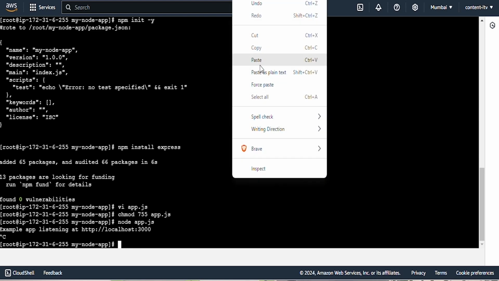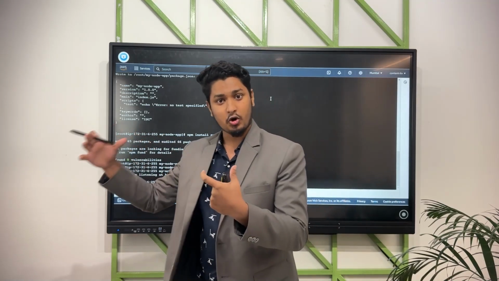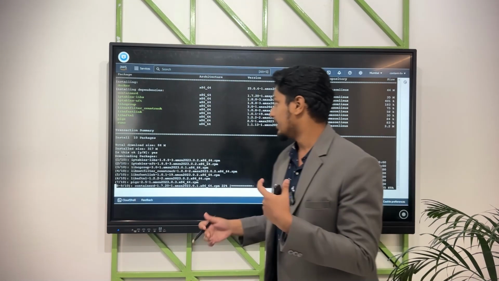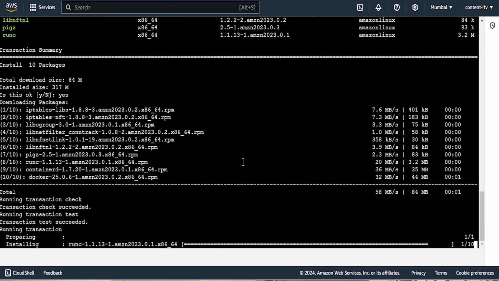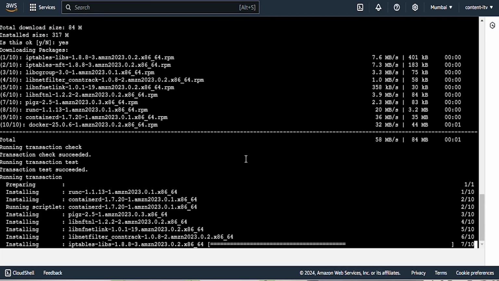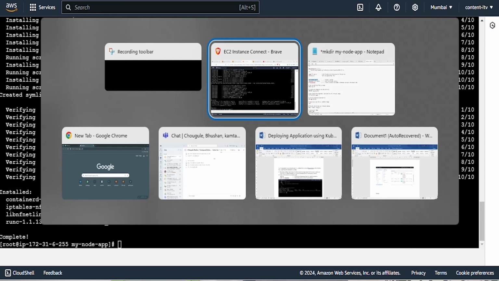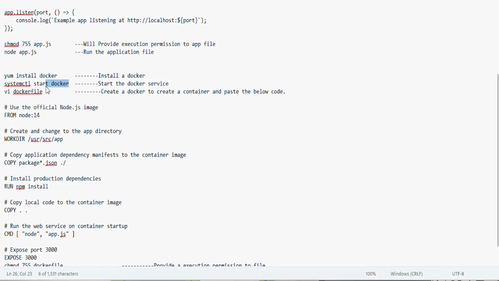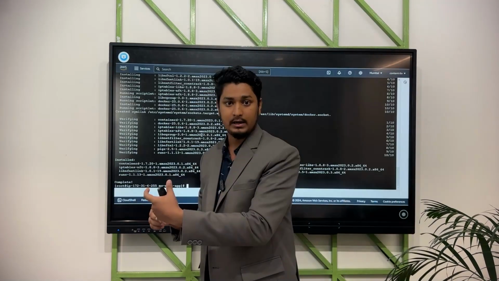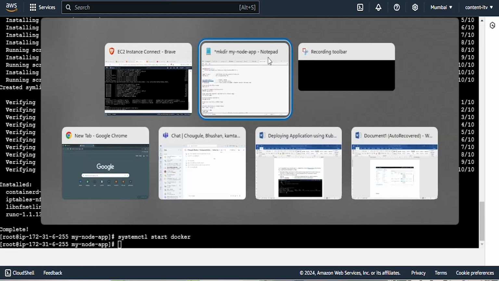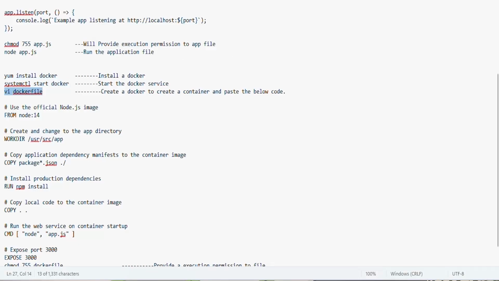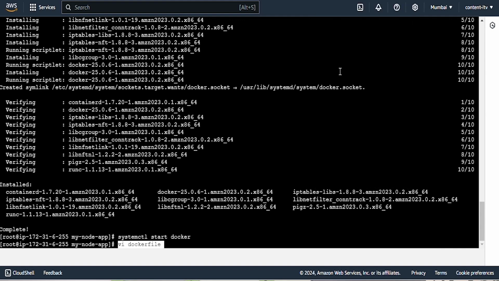Now you can see that my application has been created. Now we're going to create that application's Docker file, then container, then Docker Hub. Now we're going to install Docker over here. The Docker installation has been completed. Now we're going to start the service, systemctl start docker. Then we're going to create a Docker file. Now we have an application file, now we're going to create a Docker file with vi Dockerfile.